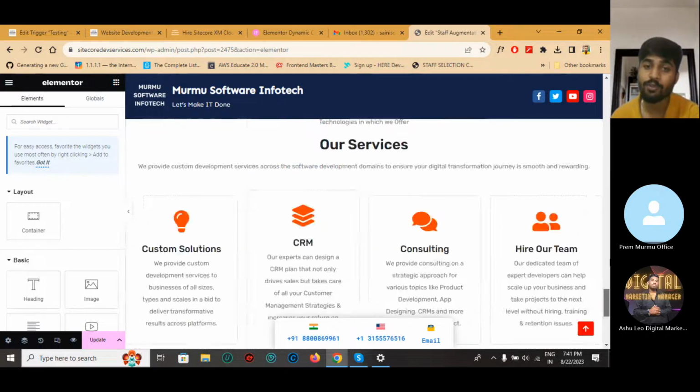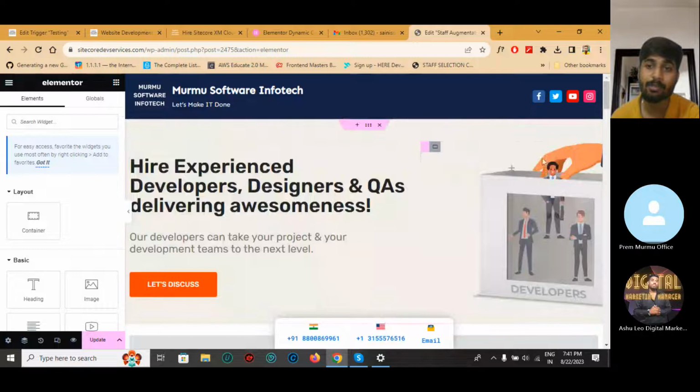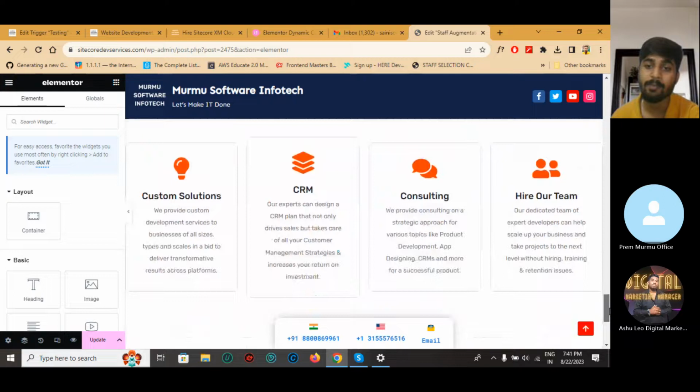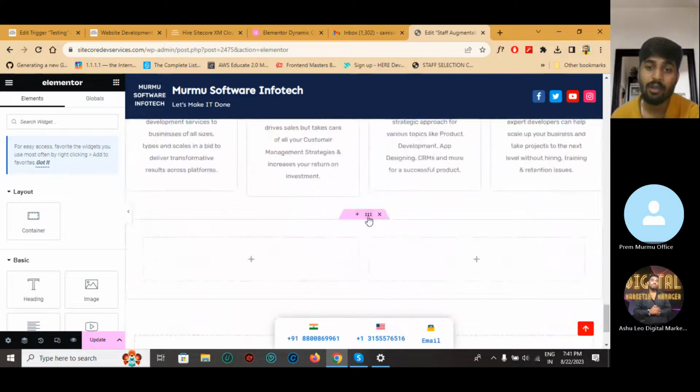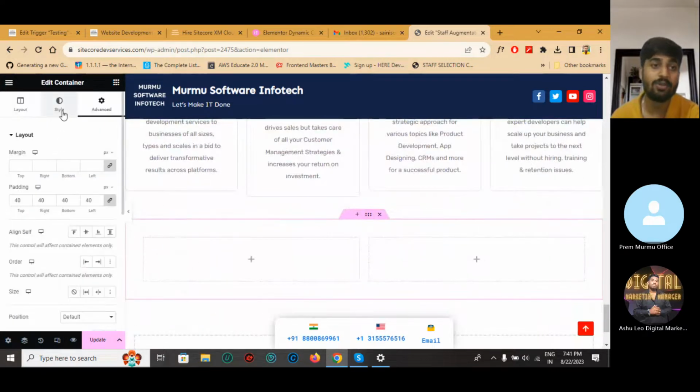So what should we do now? Again, as you can see, we are getting the design same as this one. We should add a photo same as this one that we have here. So what should we do? Just go to this container, then go to your styling.